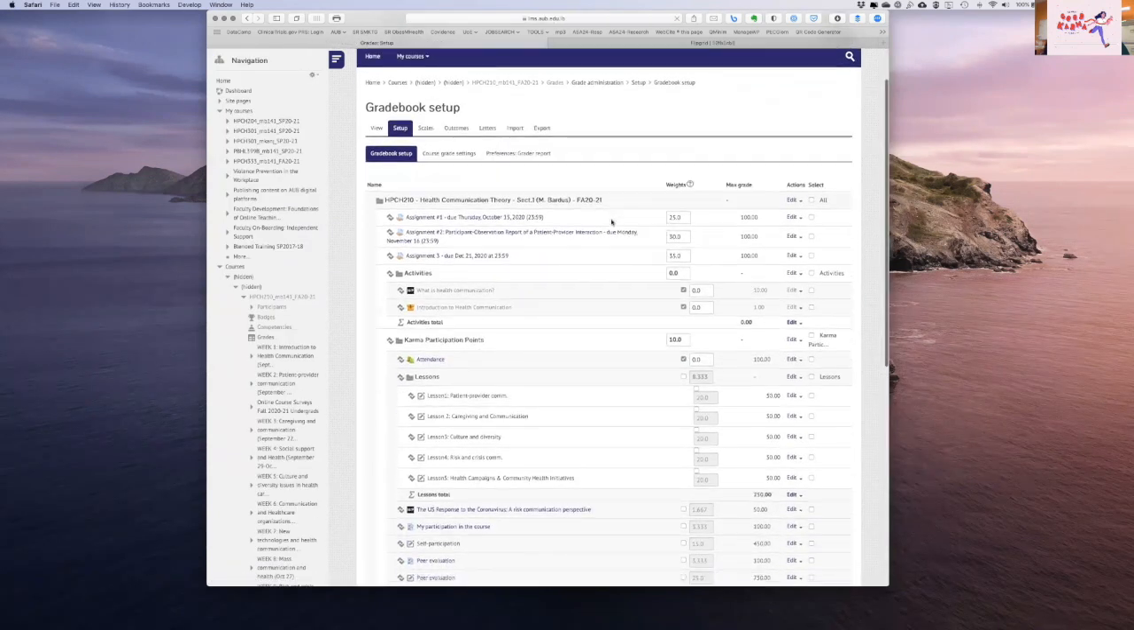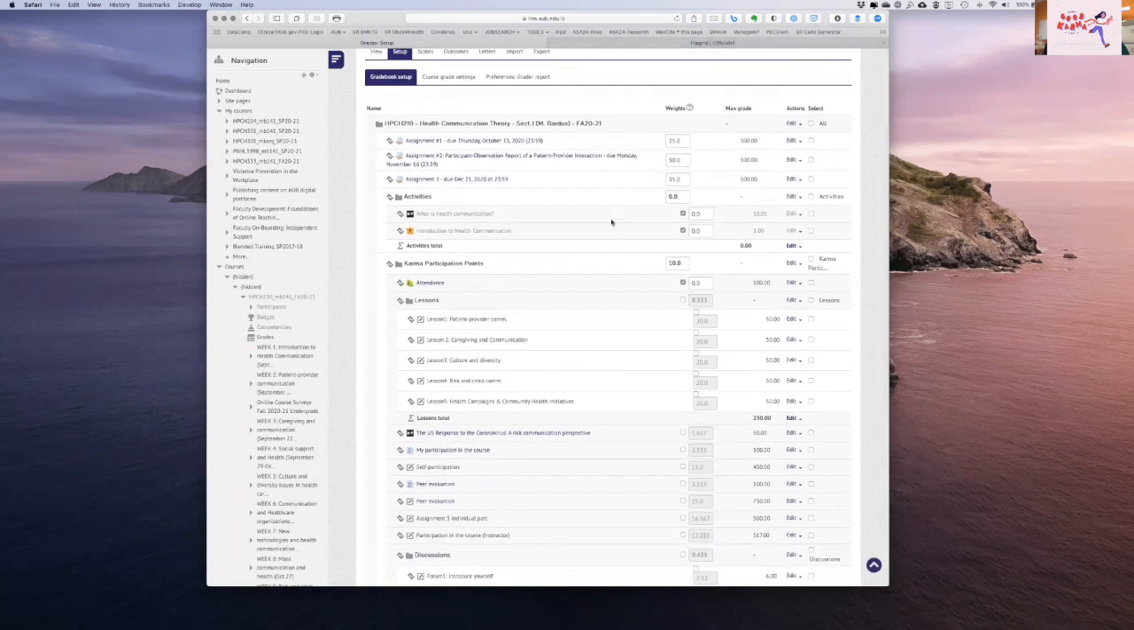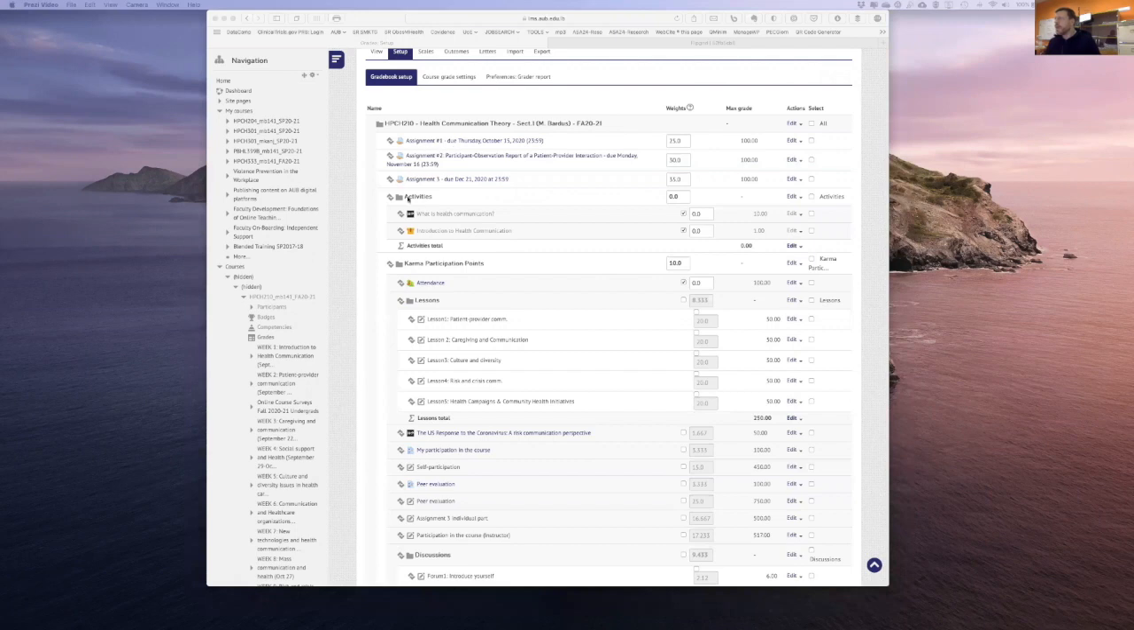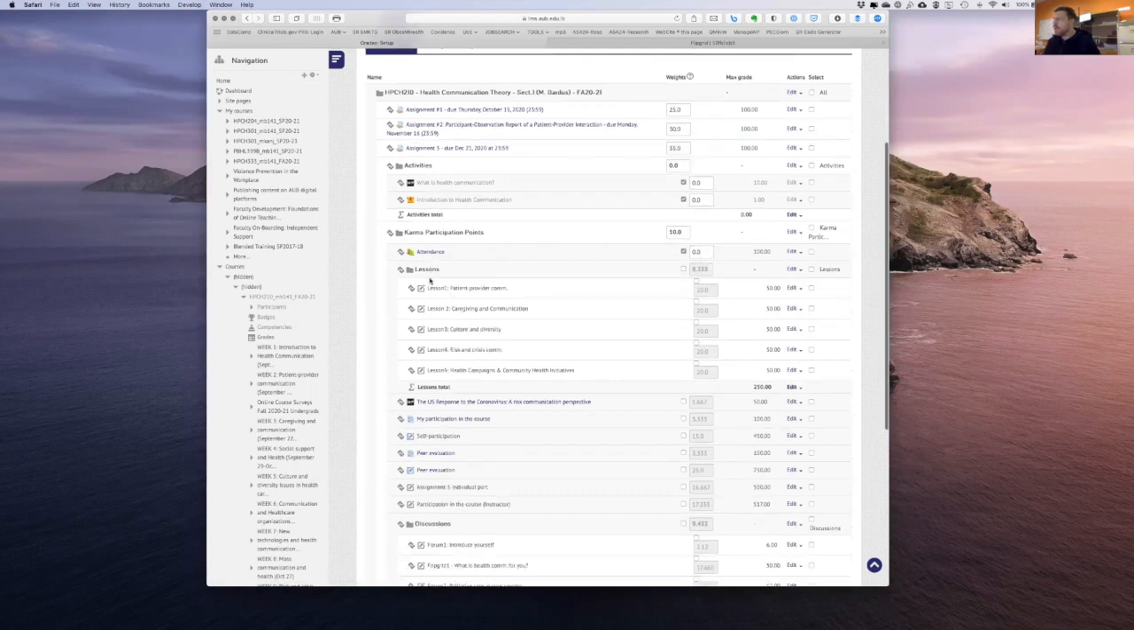And as you can see, this is quite complex. It seems to be quite complex, but it's not. I have several assignments. These are written assignments that the students have to submit. And then I have activities, and then I have camera participation points. As you can see, attendance is worth 0. And then I have grouped them according to the categories that I created.